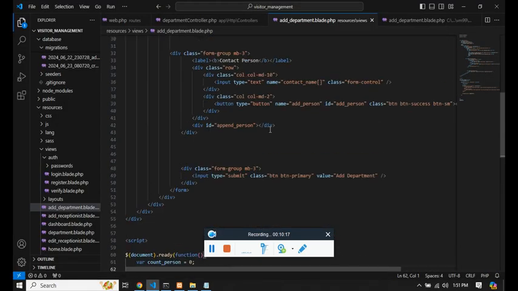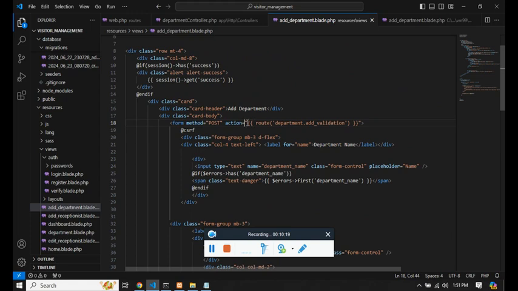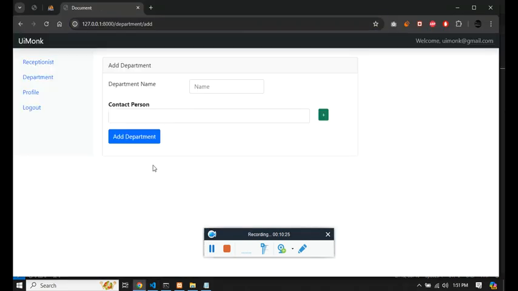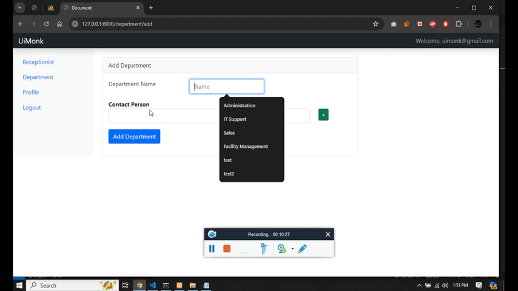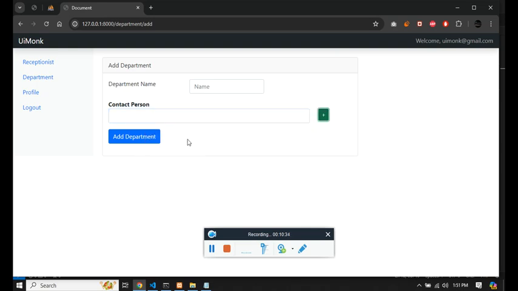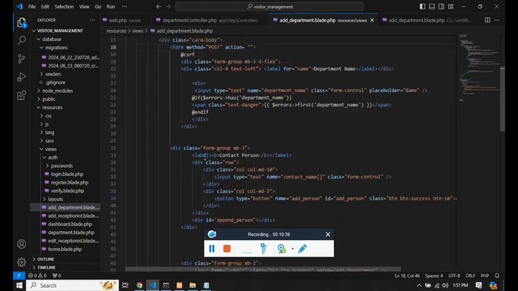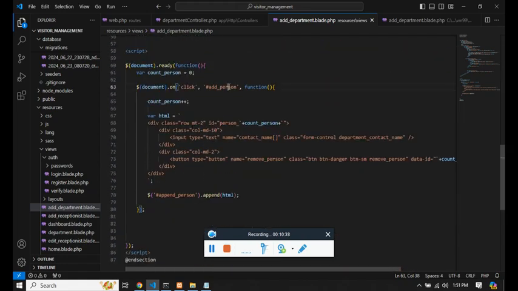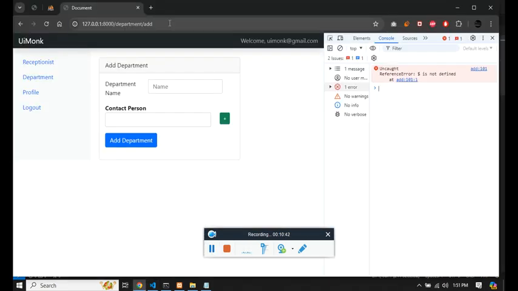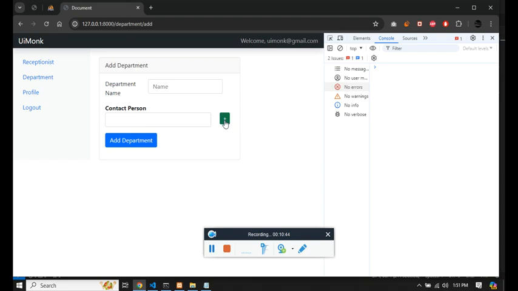Add validation is not defined because you can make this blank. So you can see we have a department name and a contact person. So if I click on this contact person, what should happen? One more contact person input field should get appended. So that's the reason why we have added this jQuery. I have removed the script, that's why it wasn't working. So it says it's not defined.